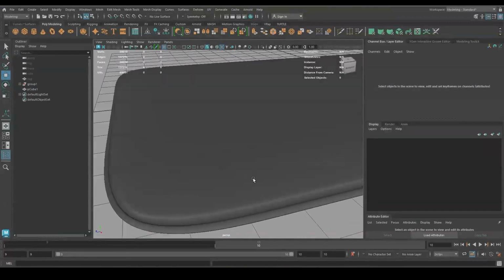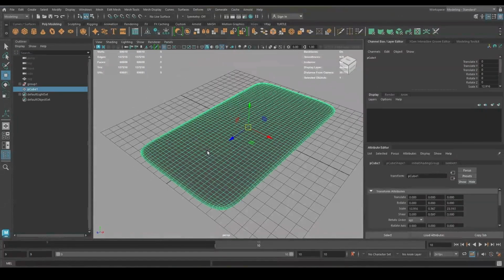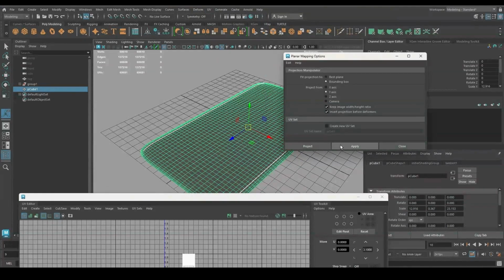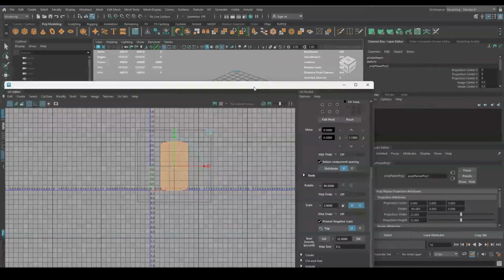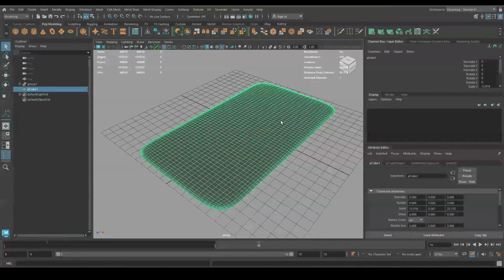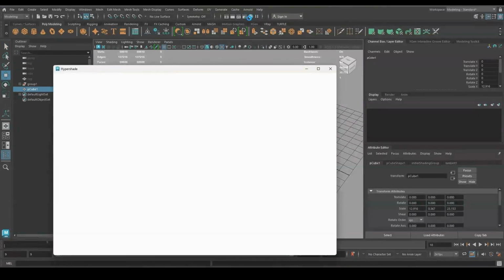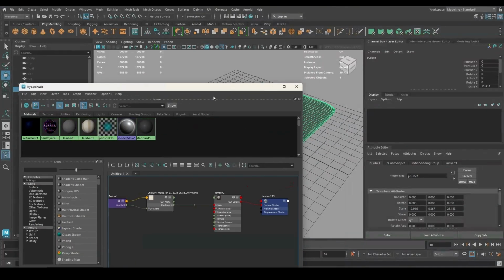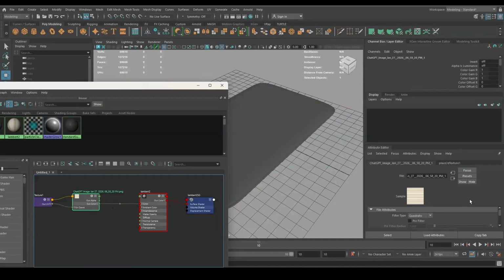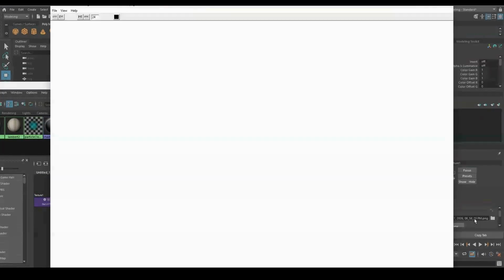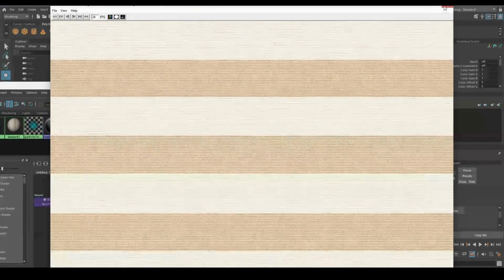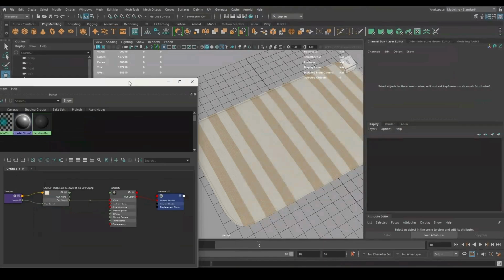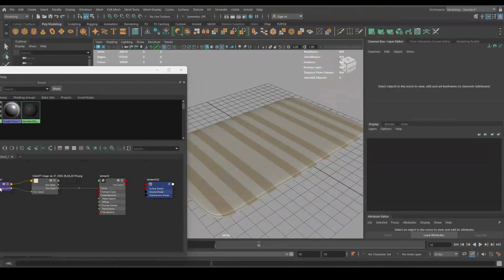Once it's done, I'm deleting the history and applying the UV from UV, because eventually I'm going to apply some rug texture on that. So that's why I am doing UV now. Let's assign this simple Lambert material, and a very basic rug texture is connected. This is a very simple texture. You can easily download it from the internet or hand paint it yourself.